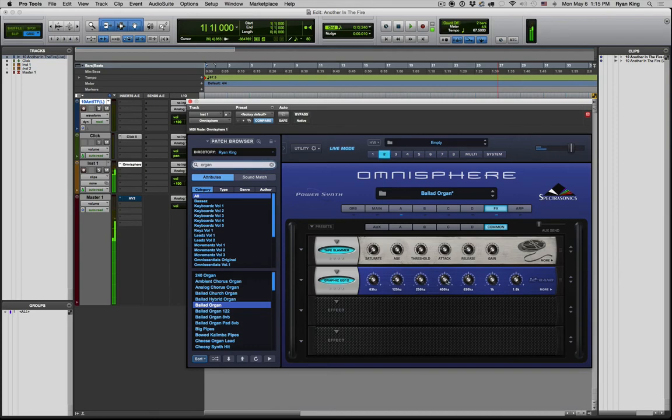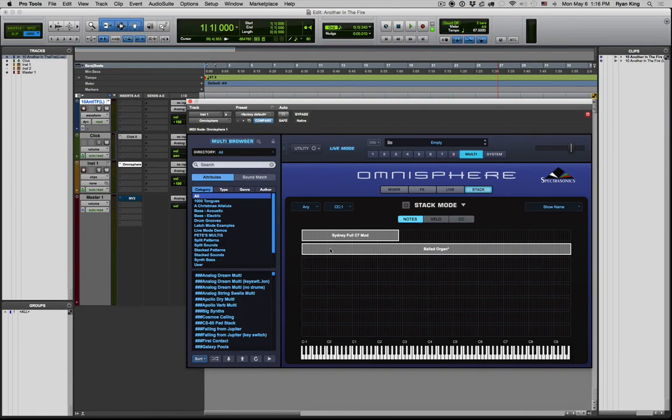Really starts to get rid of some of that extra stuff there. So that's on the ballad organ. But you might want it to be a little bit more full, so you can start to turn those up. And that's just one way of kind of filtering out some of the low end. You can also filter out the low end utilizing your zones if you want to.